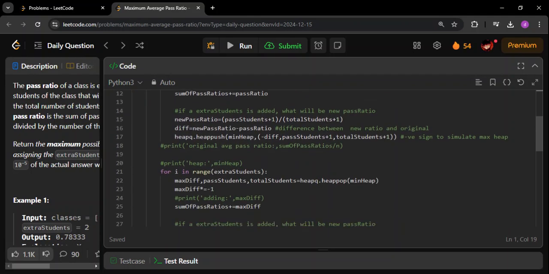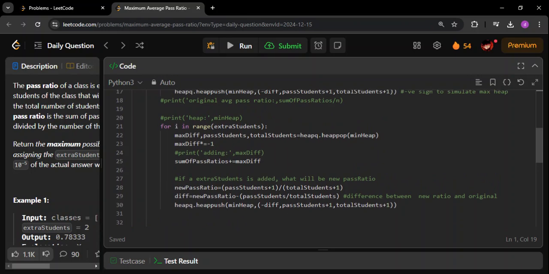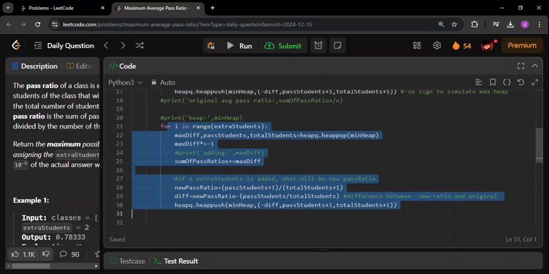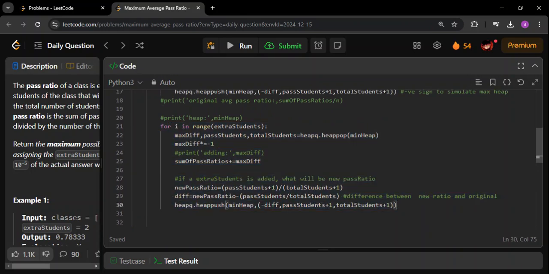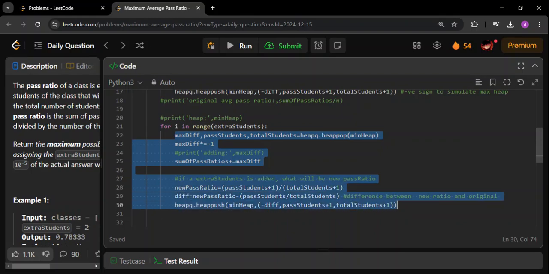Now for the second loop, this loop is going to run for k times. What is k? k is the number of extra students that are going to be added. In each iteration, we are popping a value and at the same time pushing a value. But since both of them have the same complexity, I will consider them only once. So there are going to be k iterations.